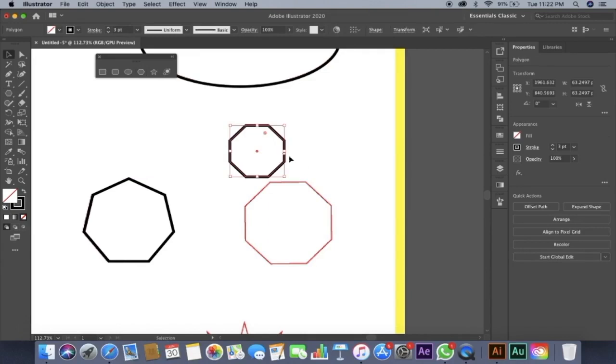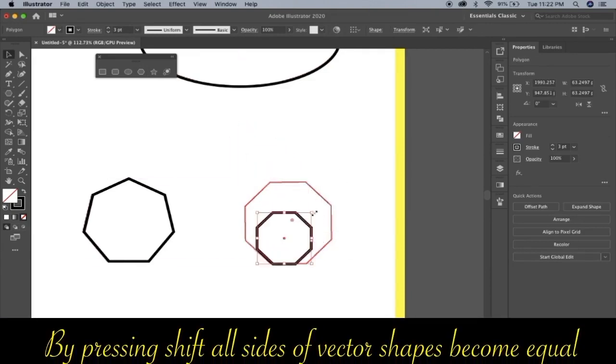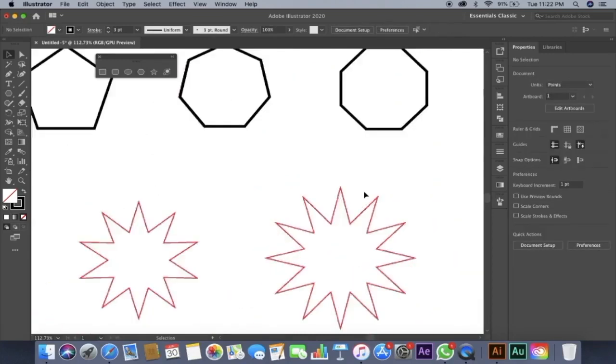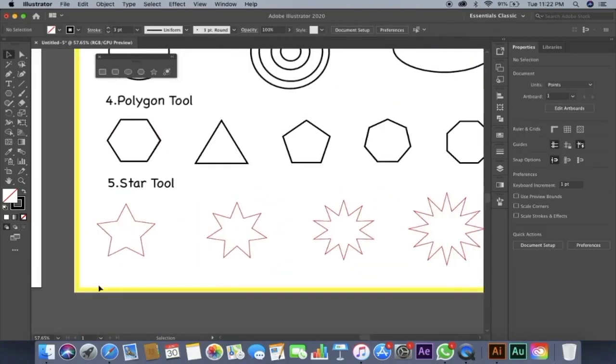Choose the selection tool. Drag it on your red octagon. Now adjust its sides. Press shift. Now I will move it using my arrow keys. Simple. The last tool we have here is star tool.